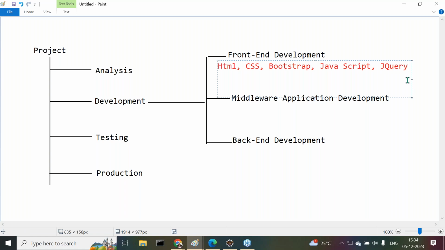Apart from this, some frameworks are available. What are the frameworks? We can understand Angular. Next is React.js. Of course, Angular and React.js are alternatives. Angular is a little outdated. It was available previously, but at present it is somewhat outdated. In place of Angular, we can use React.js. React.js has very good demand outside.